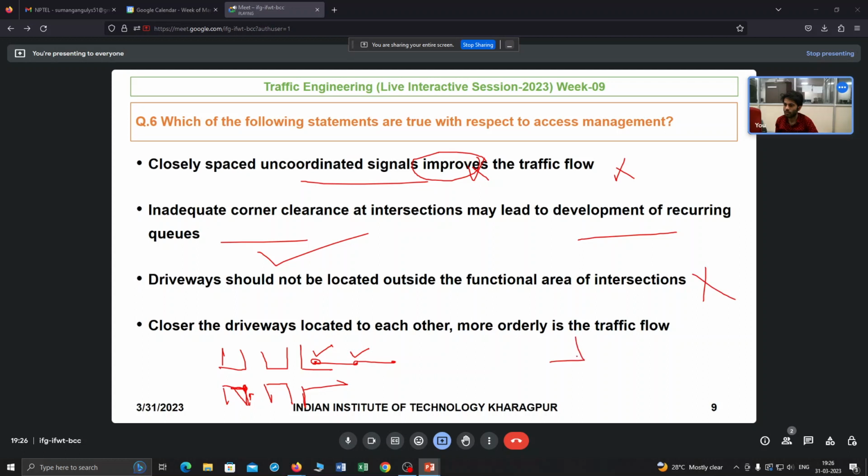Driveways should not be located outside the functional area of the intersection. Driveways means the access points. They should be located at a sufficient distance outside, because at driveways you decide whether to enter or not. So they should not be located in the functional area; it should be outside. The closer the driveways are located to each other, the more orderly is the traffic flow. This is also not true, because if driveways are too close, there will be disordered traffic flow, not ordered.